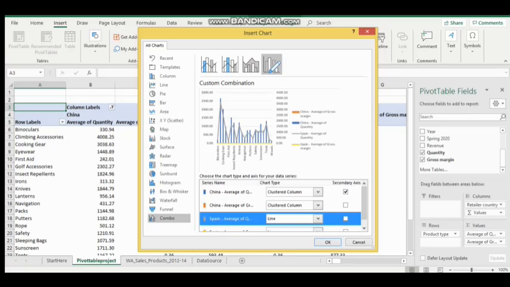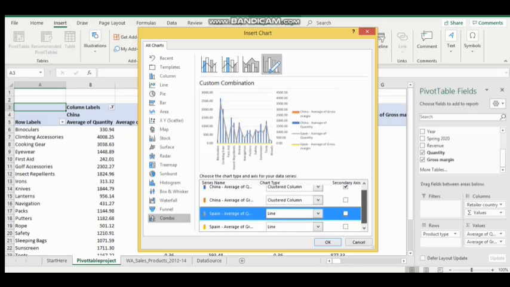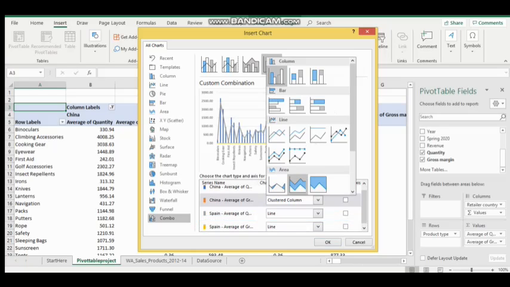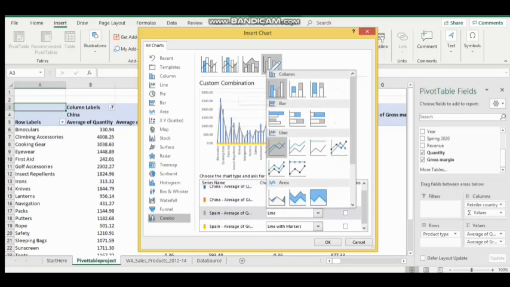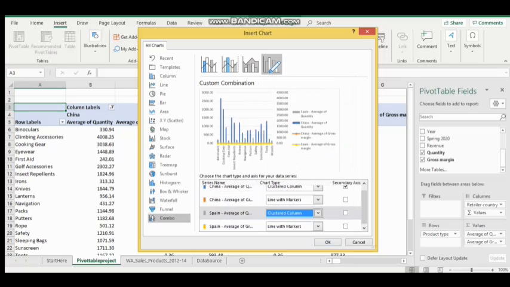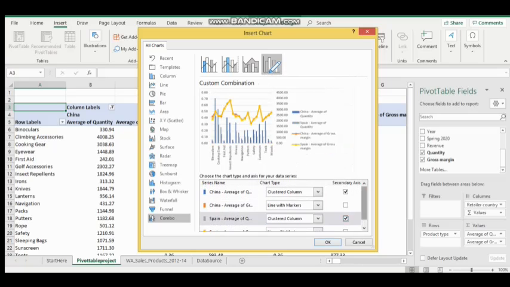And we also want the gross margin as lines or markers on the primary axis. So to do that, for the gross margin, we take this off. We want to find the lines or markers, which is right here. Click on that and change this one to lines or markers. We also want the average of Spain to be clustered column, just like average of quantities for China. So we go here, cluster columns. Oh, yeah, actually, make sure you check in that box. Sorry. And everything looks good.